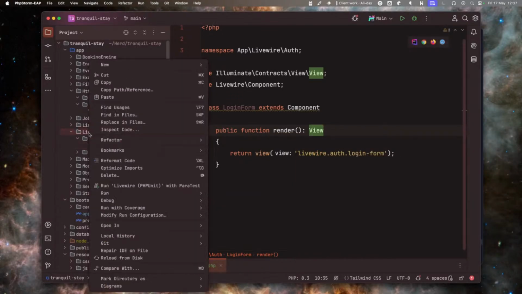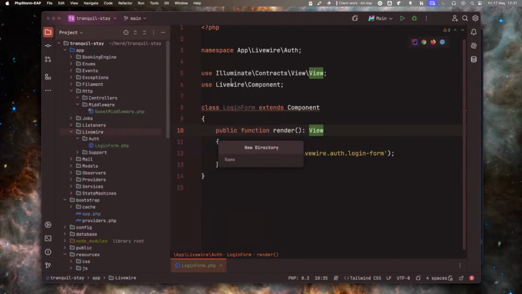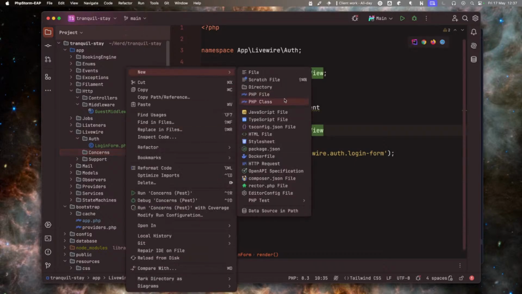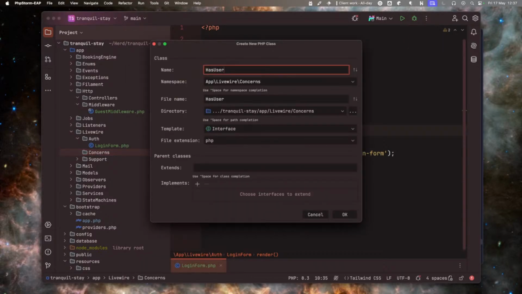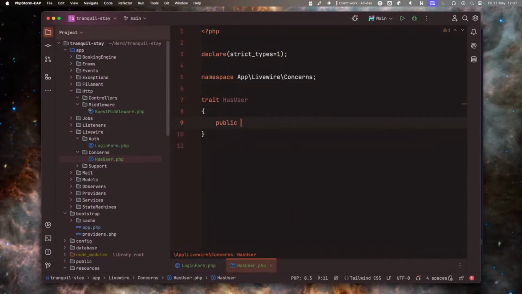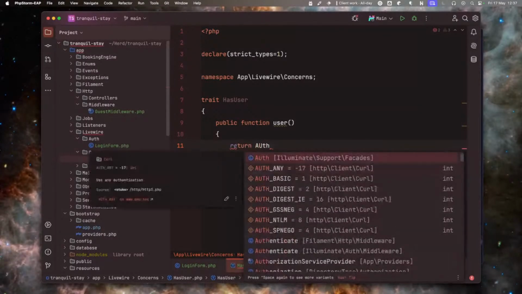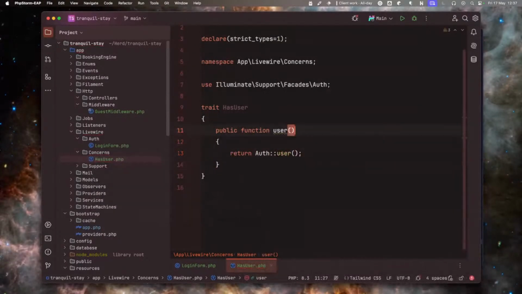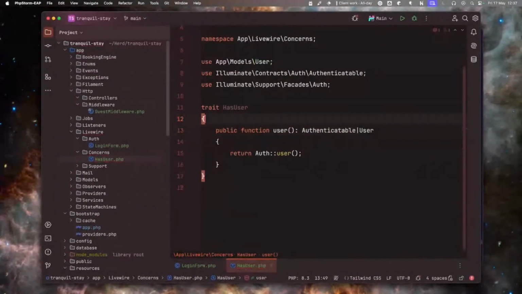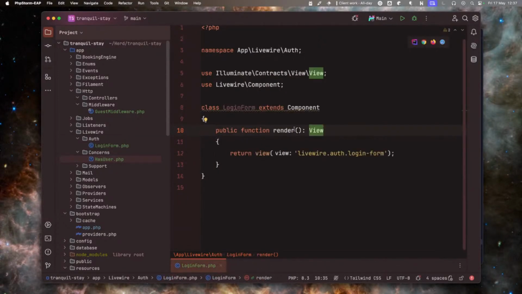And what I like to do when I'm building Livewire stuff is create my own concerns here, because I know I'm going to have a user at some point. So there's a public function user, then return auth user. Then this will be a computed property. I'll need that later.